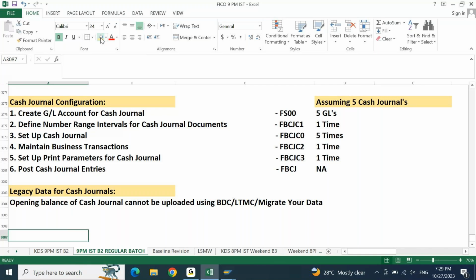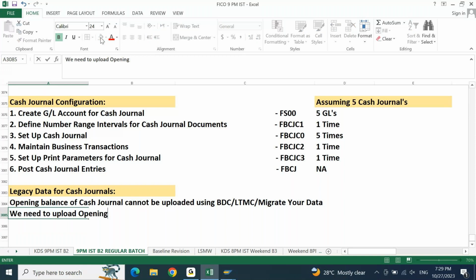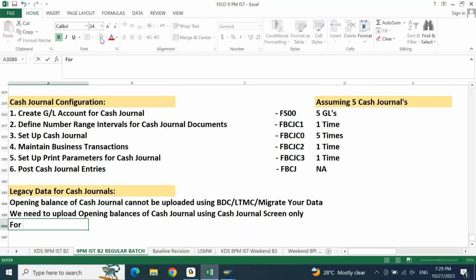So here let me write: we need to upload opening balances of cash journal using the cash journal screen only. For this, we need to create a new business transaction in T-code FBCJC2.